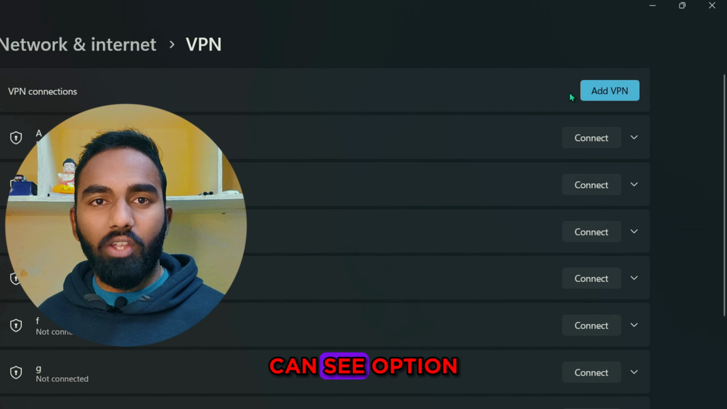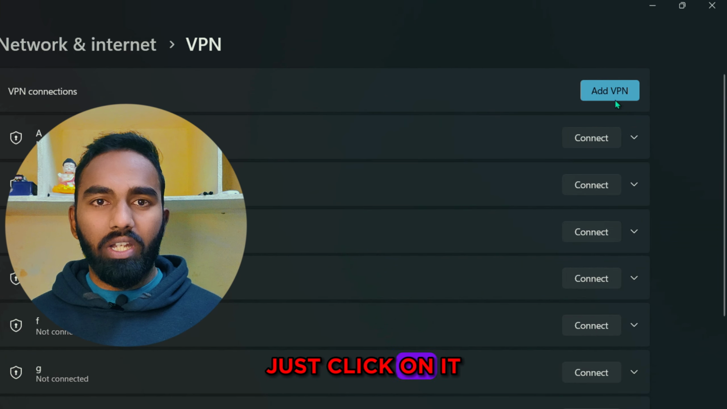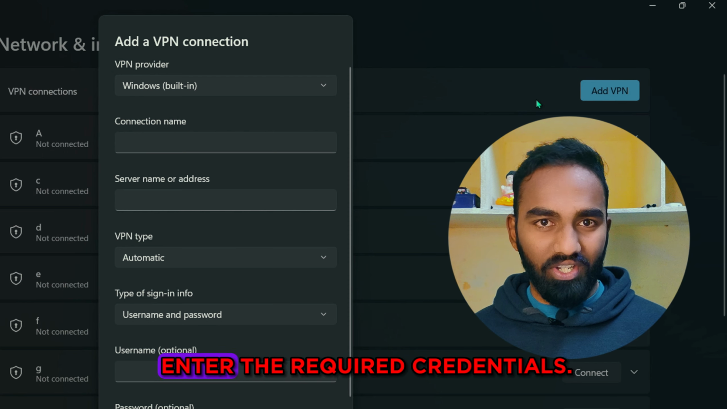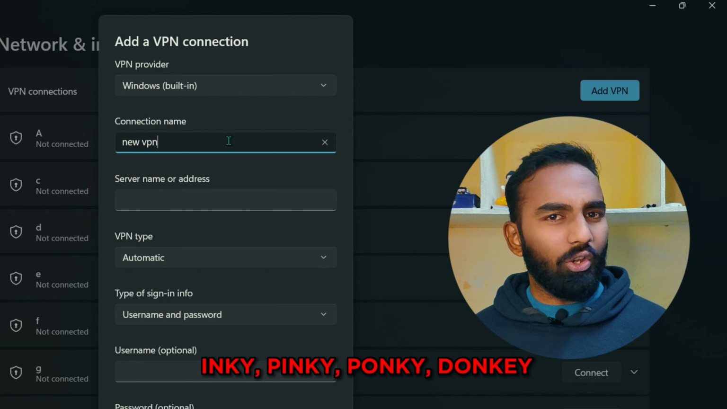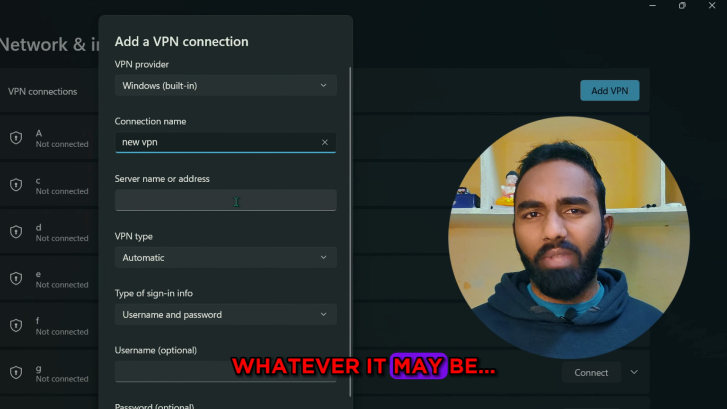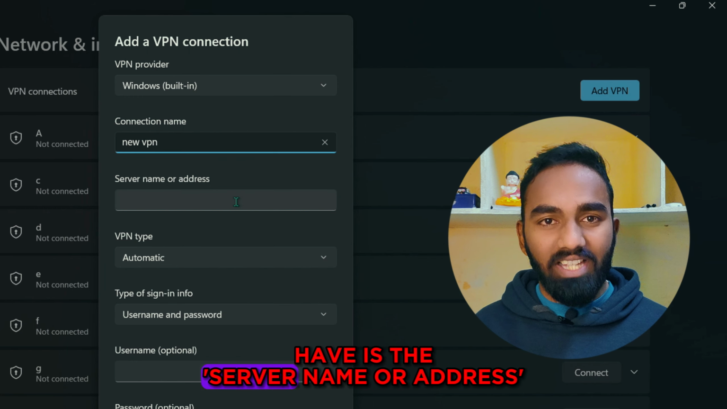Boom! On the top, you can see an option called Add VPN. Just click on it and it asks you to enter the required credentials. The first one we have is the connection name. You can give the connection name as Inky, Pinky, Ponky, Donkey, dog name, parrot name, crow name, whatever it may be. And the second one we have is the server name or the address.